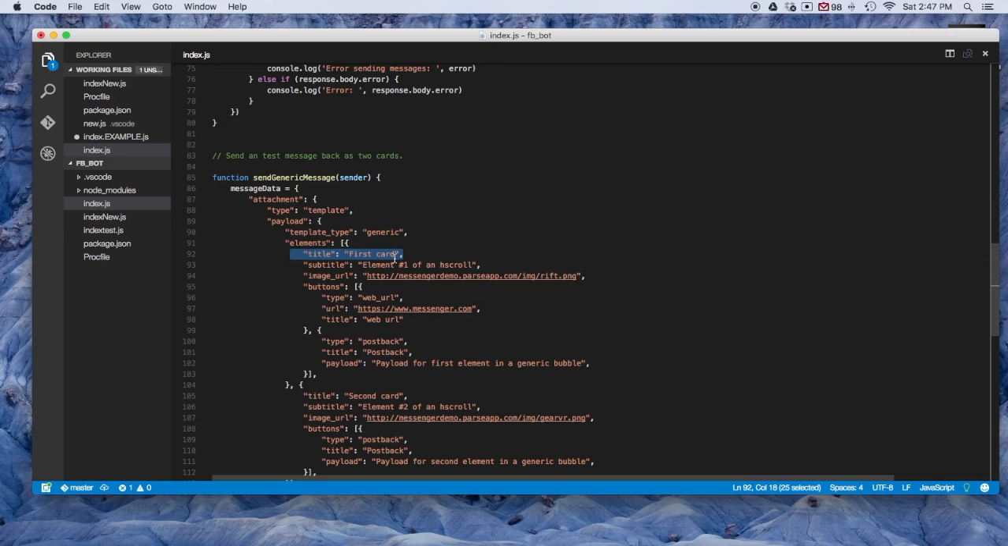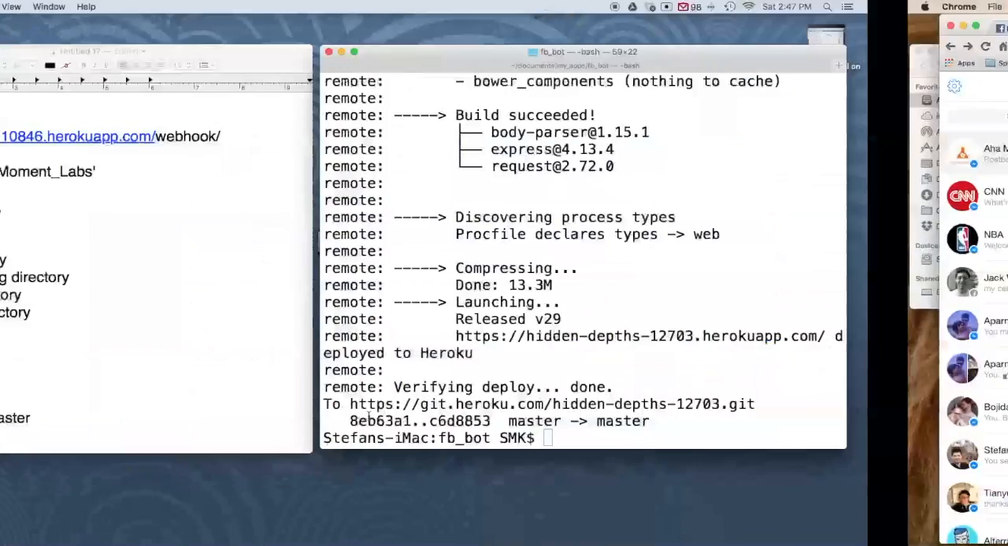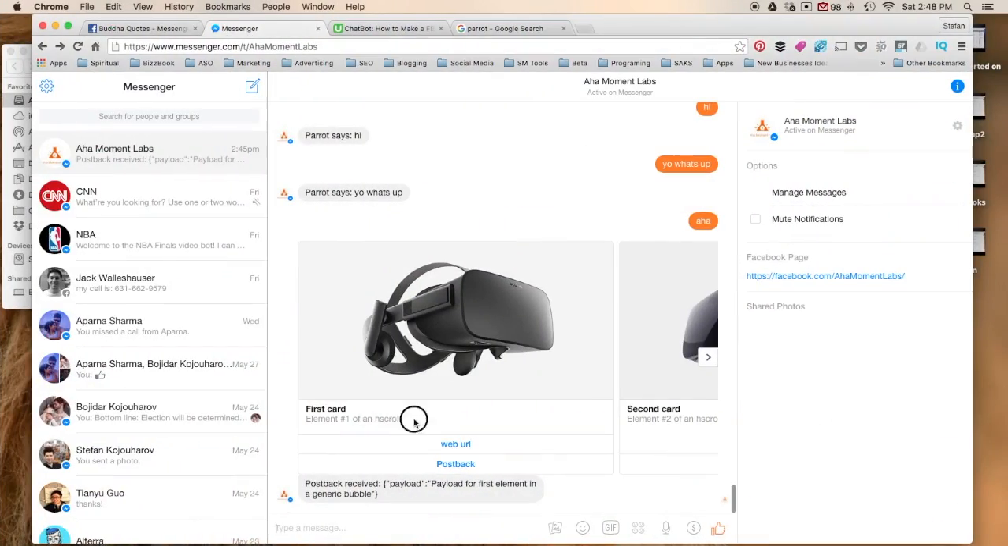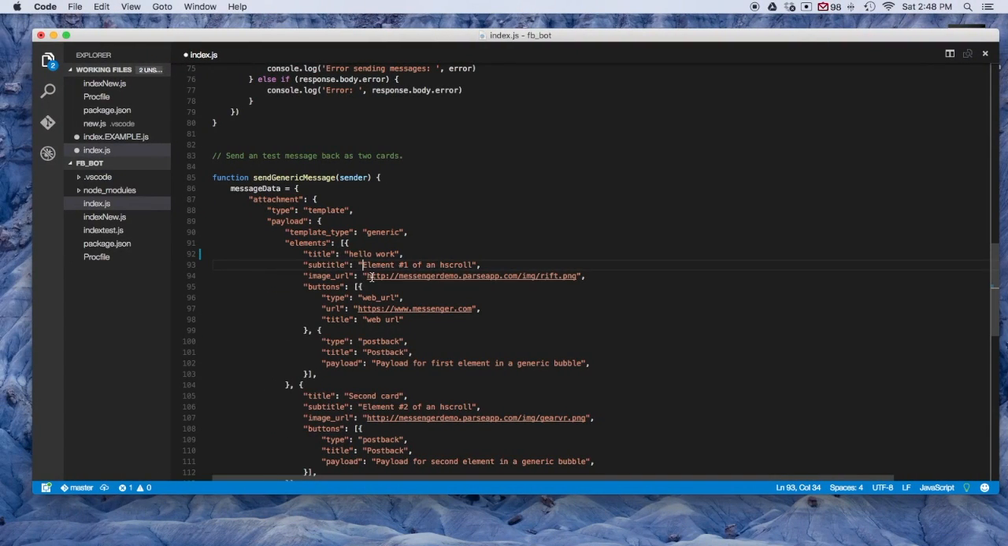And here's the title of your card. And now you can name this anything. You can call it your hello world, or it could be a part of your tutorial. You can call it anything you wish. The subtitle is the second element of the card, which is right here. Subtitle, right here, element 1 is pointed out. And then finally, your image URL, which is the image.